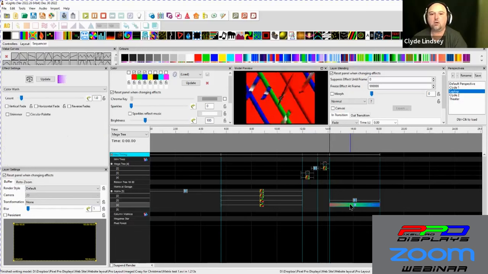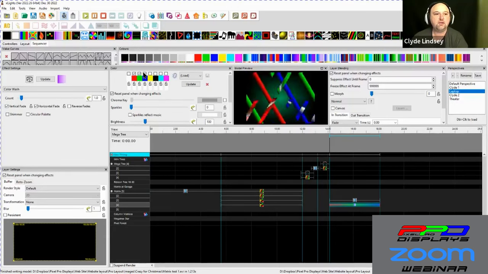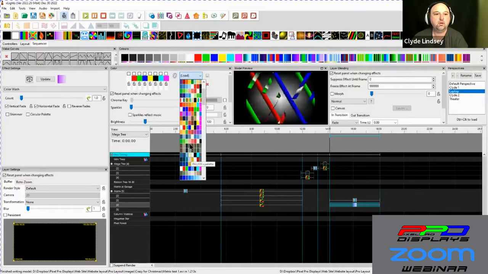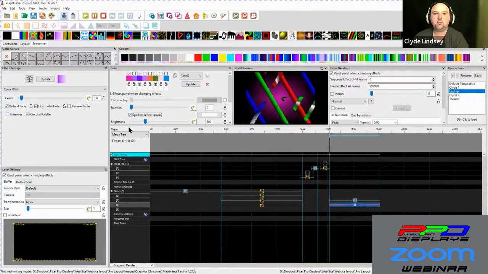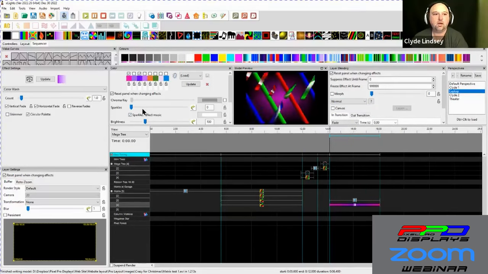We could put a color wash underneath of here. Let's say it's a vertical and a horizontal fade. Let's say we're using pink and purple. There, pink and purple. And we do a circular pattern. We add some sparkles to it. And we have a normal blending mode. Let's use that. There we go.